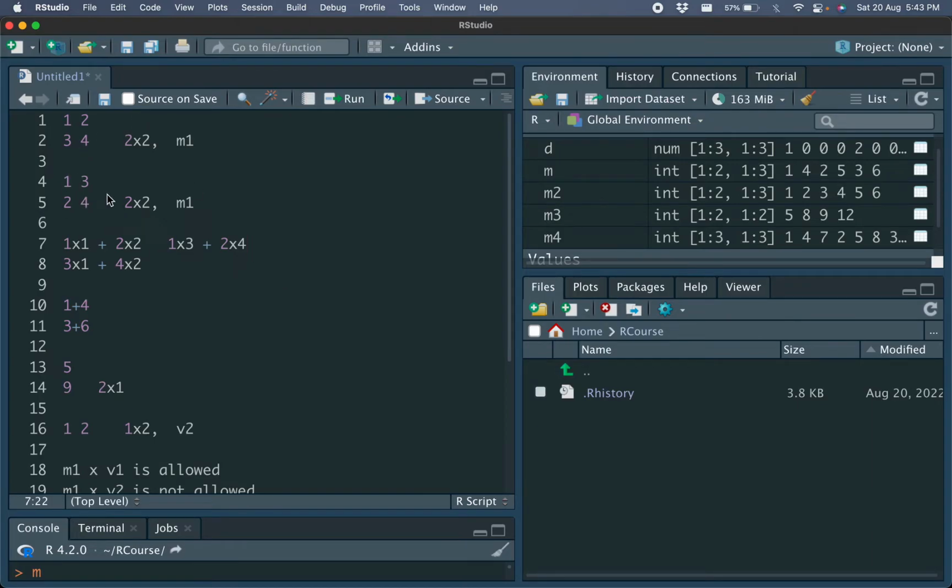Now I've exhausted the columns. So I'll go back to the first column here, but here I'll go to the second row. 3, 4 and 1, 2. So we do the multiplication for 3, 4 and 1, 2 and we add. Then staying with the second row, we move on to the second column of the second matrix. So this becomes 3 times 3 plus 4 times 4.